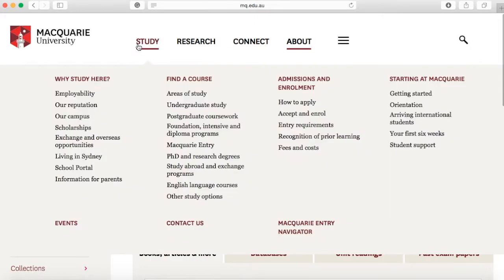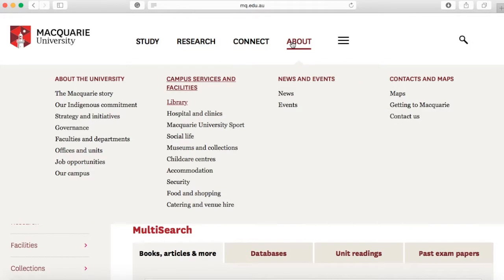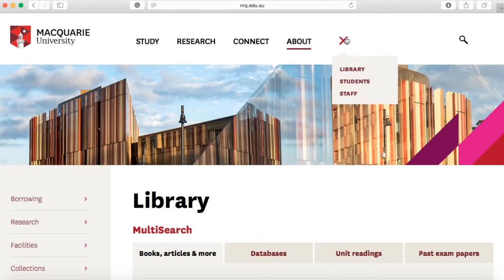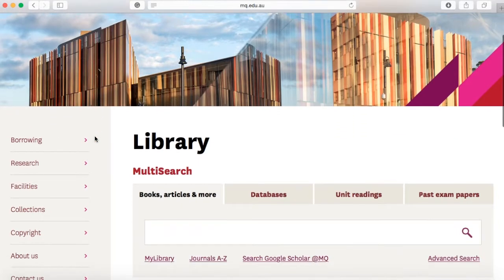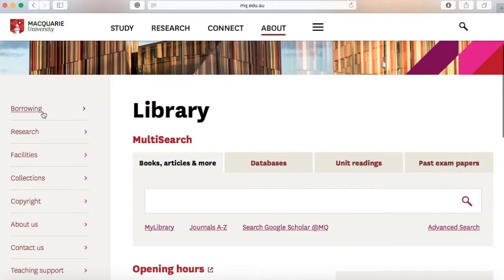Up the top of the page you have Study, Research, Connect, About and a drop-down menu. All these options provide students with more information about what Macquarie University has to offer students, as well as the links to other Macquarie University pages such as iLearn. Down the left-hand side, it provides a list of resources the library offers students.